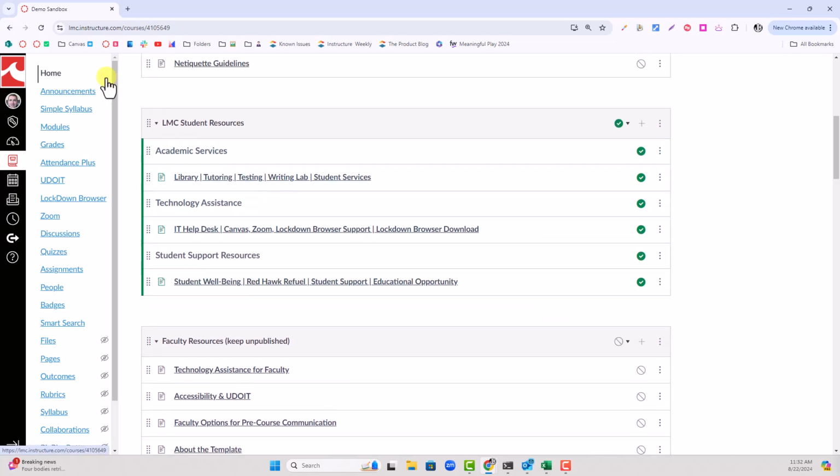The other major change is we're trying to streamline the course navigation a little bit just to give students a similar experience. So when you open your shell before you import, you'll see that you should have home, announcements, simple syllabus, modules, grades, attendance plus, and You Do It in lockdown, I believe, as your main top options. Now, obviously, you might have a reason to add different things to your course navigation, and that's fine. Maybe you need Zoom, or you use the discussions link. Maybe you have your publisher, Pearson link that needs to go there. By all means, add what you need to, but in an effort to streamline, we're asking that you keep these the same and then put anything else that you might need underneath that group. So at least students have the familiarity that the top few links are always going to be the same.